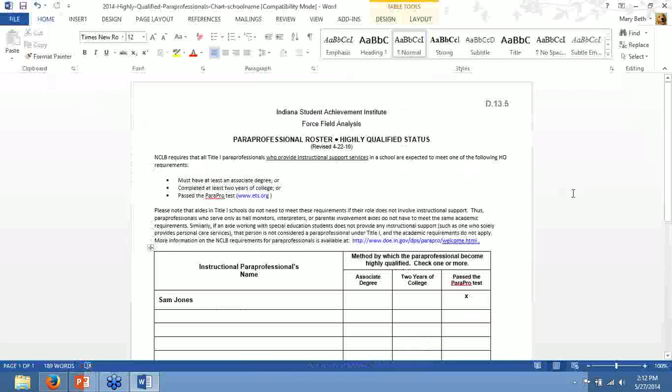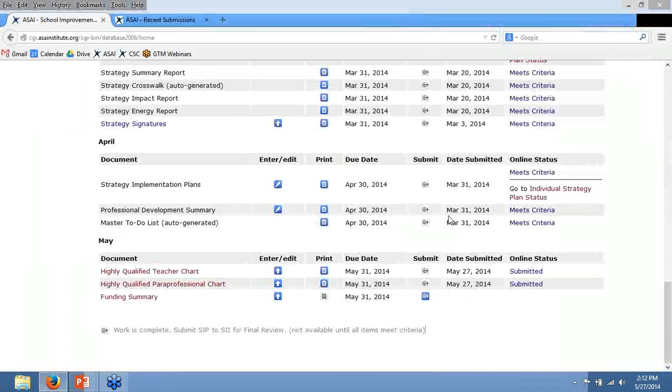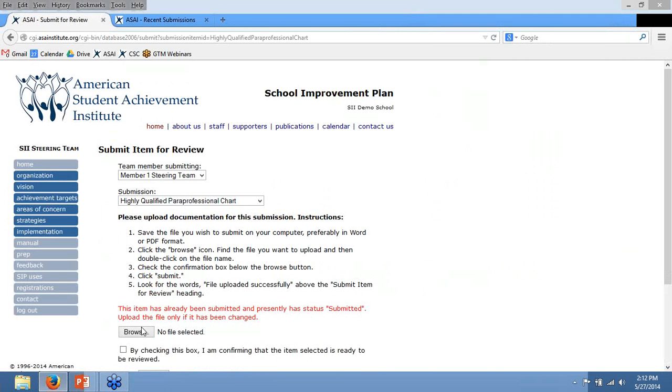I also recommend that you save both the highly qualified teacher chart and the highly qualified paraprofessional chart on a portable storage device so that you have these available to you just to update from year to year. Then you don't have to re-download them unless the form changed, but you would have all the information readily available to you. And then you'll also upload that file.